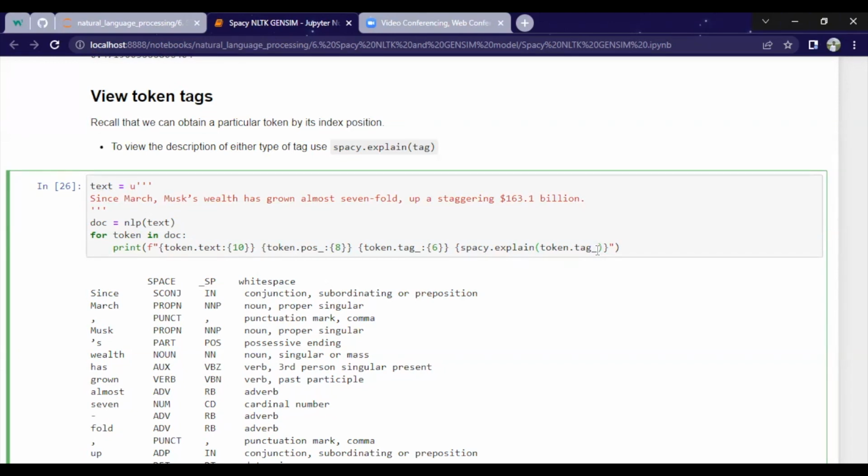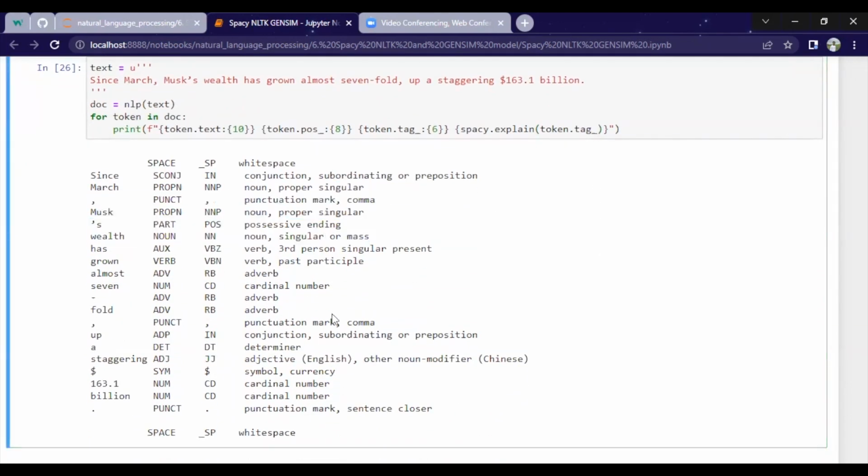These are actually the POS tags, part of speech tags. Since this one is IN, we printed the main text and the POS tag. What is that tag? This one is an additional tag, and Spacy explain gives SCONJ. We also have a blank space here, so that ended up as space.